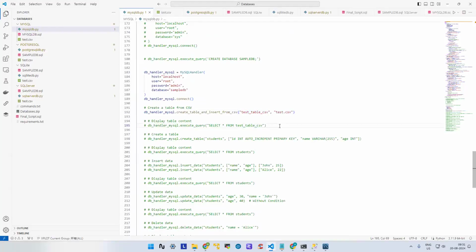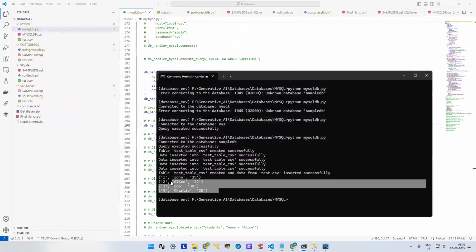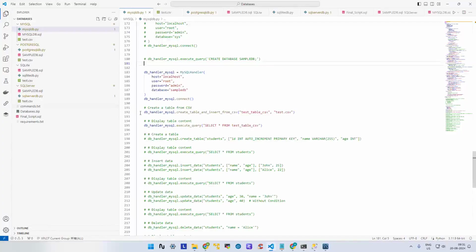Let me uncomment this one too and execute it. You don't have to create tables with varchar, digits and so on. It's CSV, so it automatically takes the default one. If you want to create a table specifically, there's another option here. Suppose you want to create a students table right from here. We don't have a students table yet. It's going to create an ID column, name, and age with the respective data types.